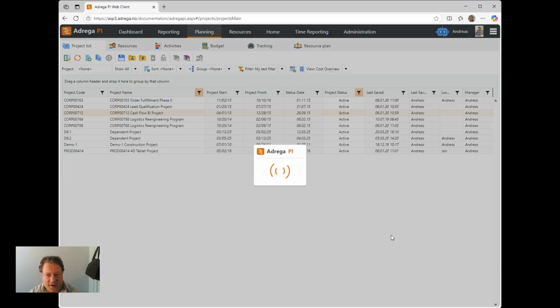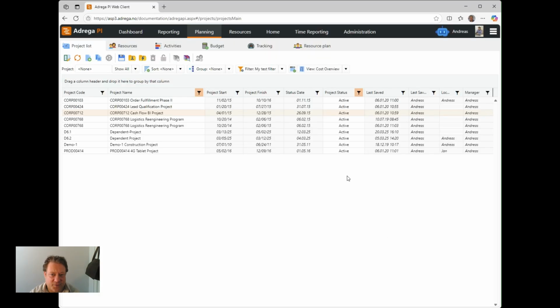Just like that. So then I can apply this, and the filter will be available for later. And that's all there is to it.